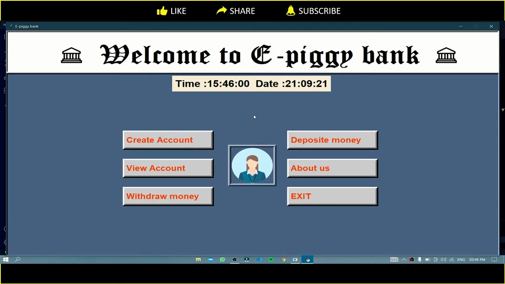Today we are going to work on our e-piggy bank that we have made using Python and Tkinter, and today we are going to use our SQLite browser to add a database file into our project.